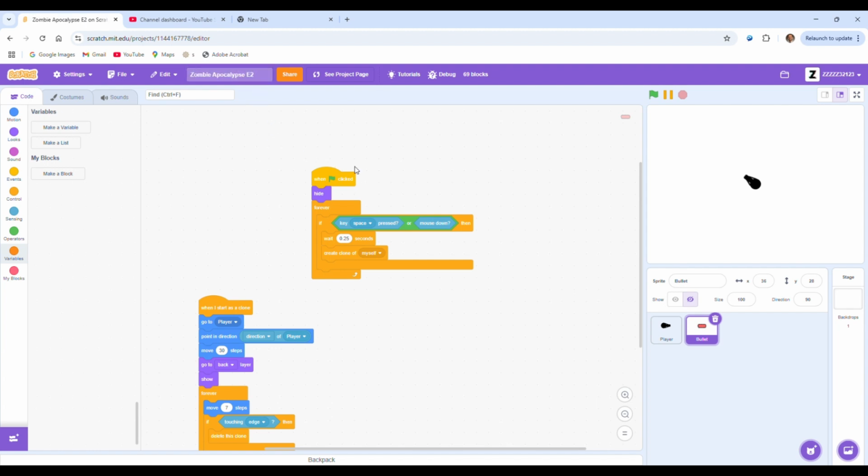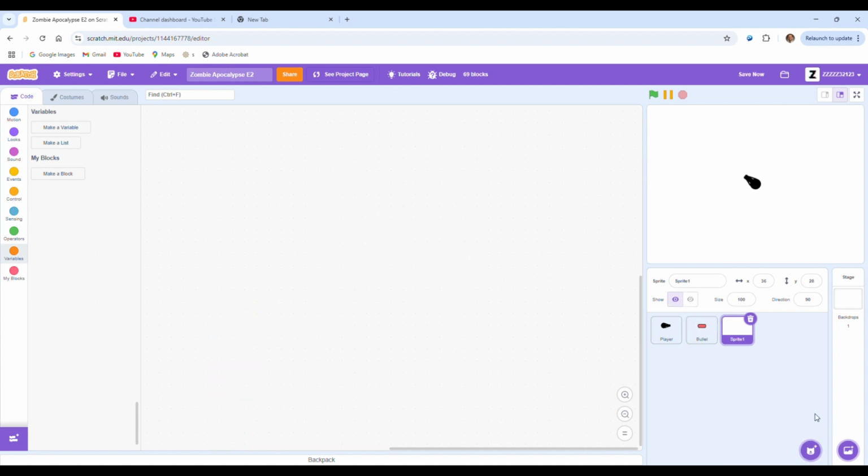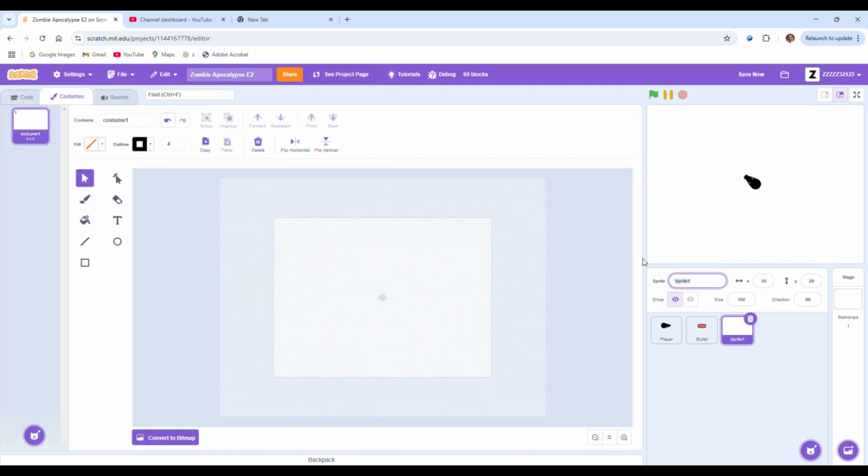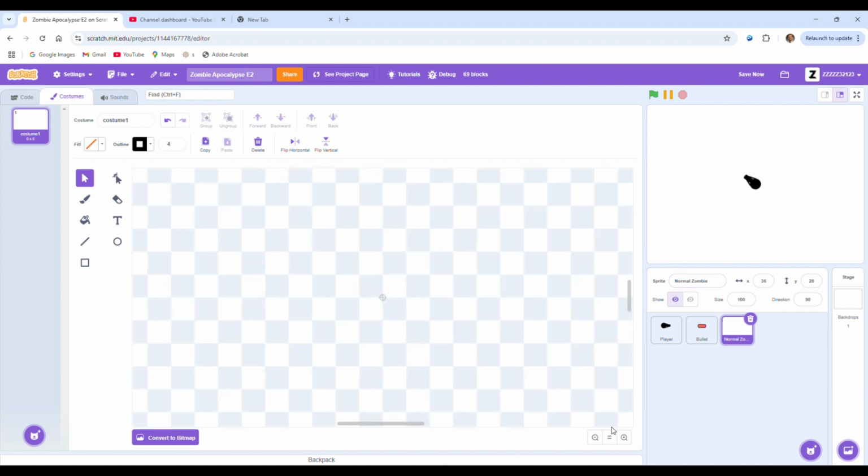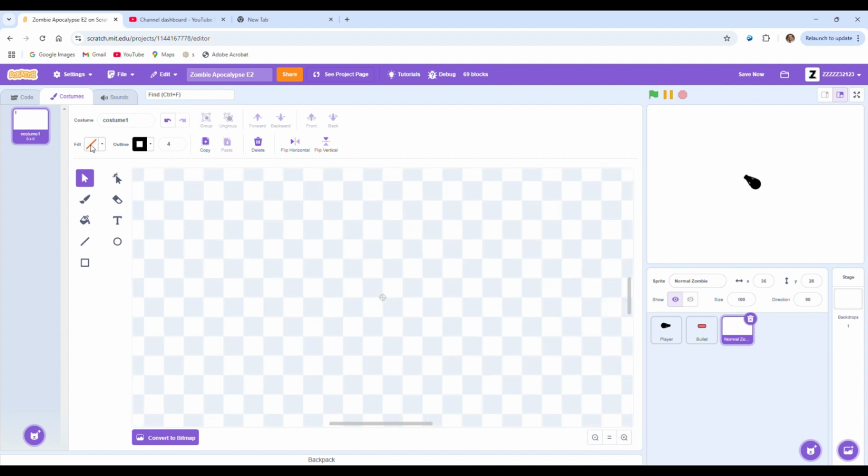Now, start by creating a new sprite. Name the sprite Normal Zombie. Zoom in. And now create a circle. Give it a color of green, and with 0 outline.